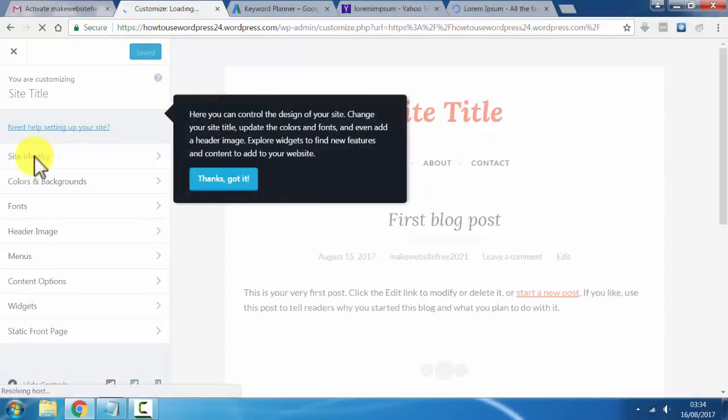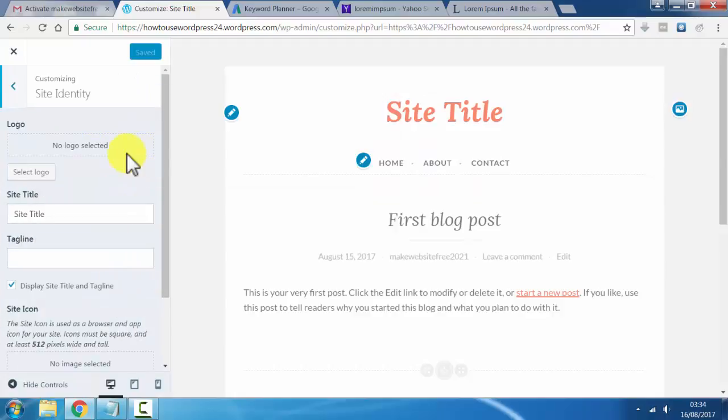If you want to change the identity of your website, then you have to click on the site identity option. If you don't want to change from this here, then you can also edit this site from this pencil button.